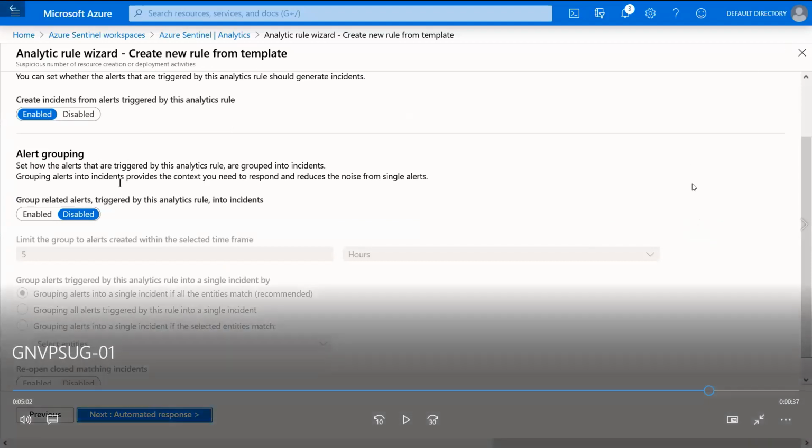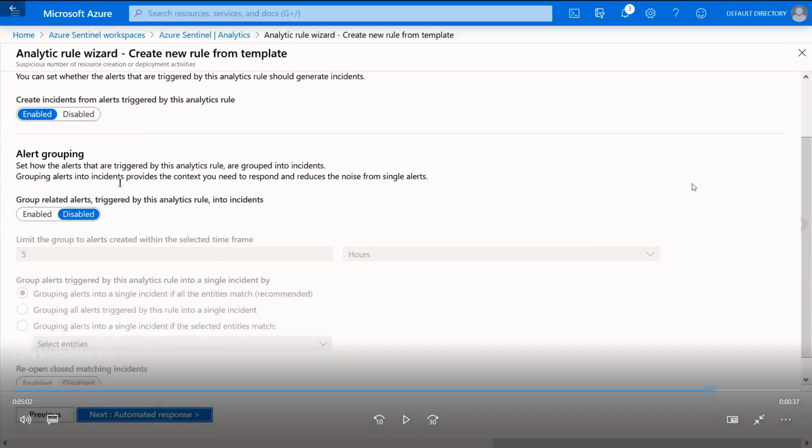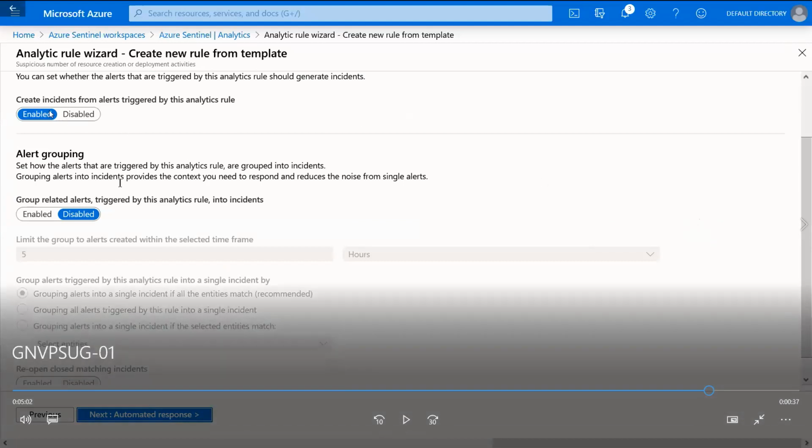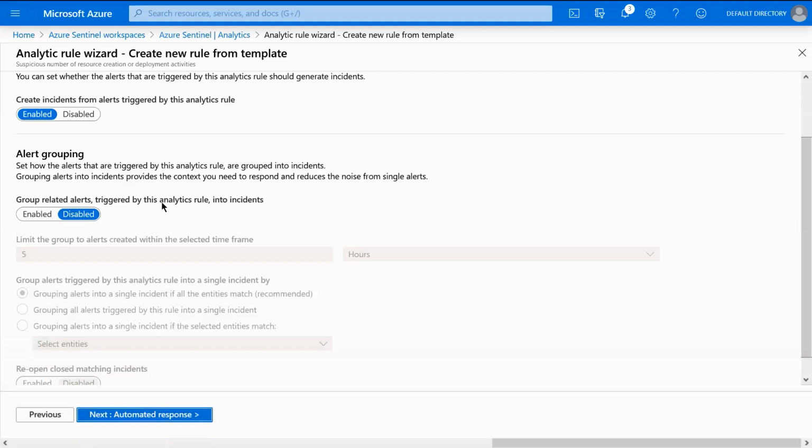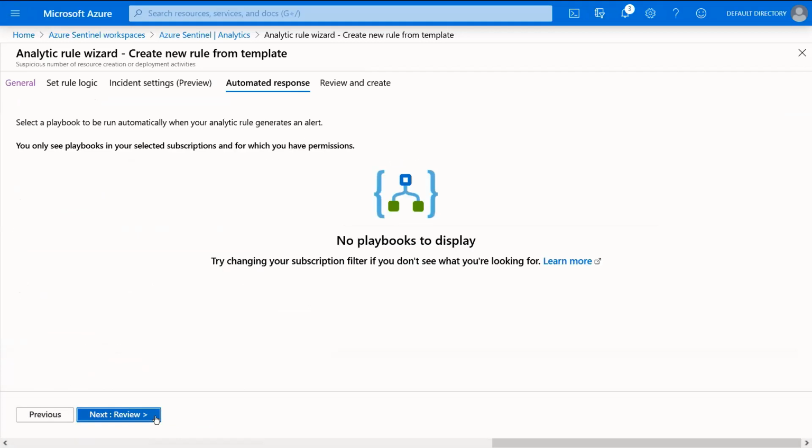Now, in Sentinel, there's a difference between an alert and an incident. Out of the box, your alert's going to create incidents. And that's where this is enabled up top by default. There's a new option here called alert grouping, which will add new alerts to an existing incident. I haven't actually played with that yet, and I've just left it as the default, which is disabled. But there's some cool options in there, like reopening a matching incident if you get more alerts. It's just to reduce some of the noise.